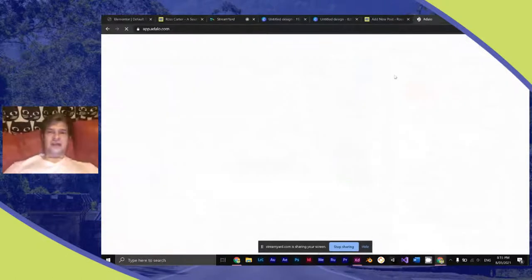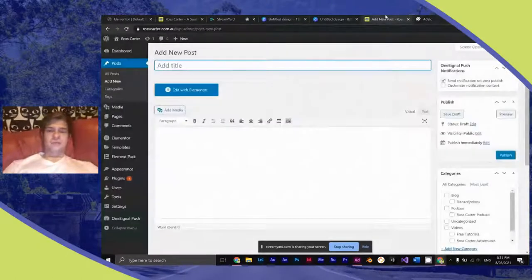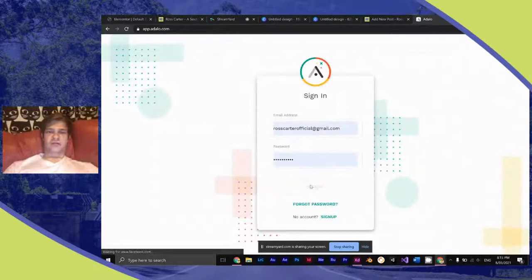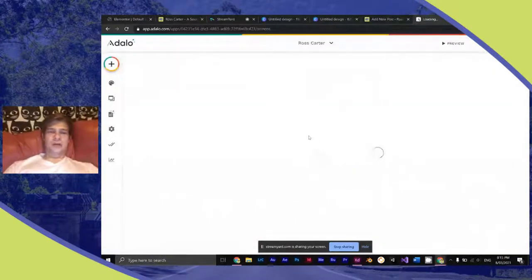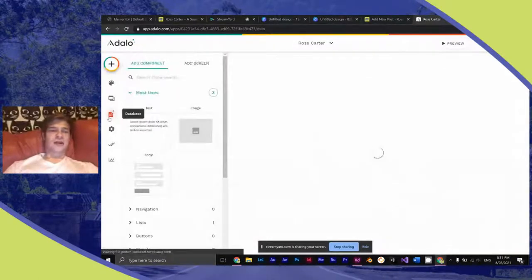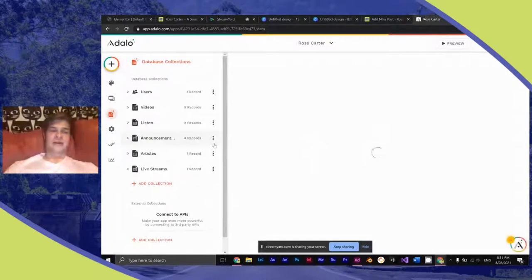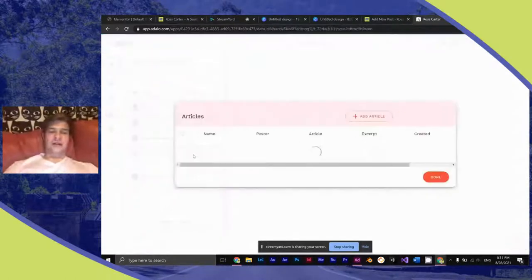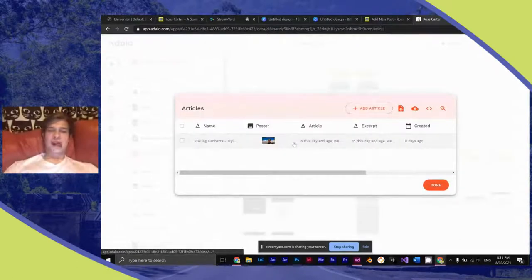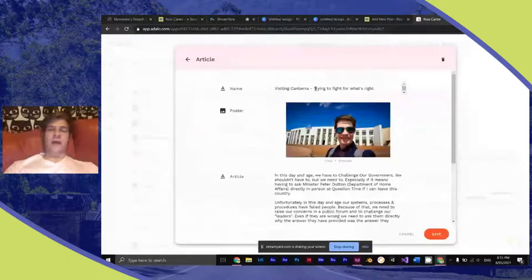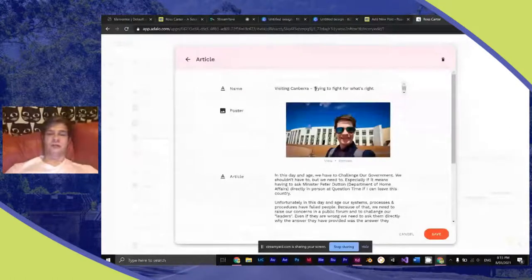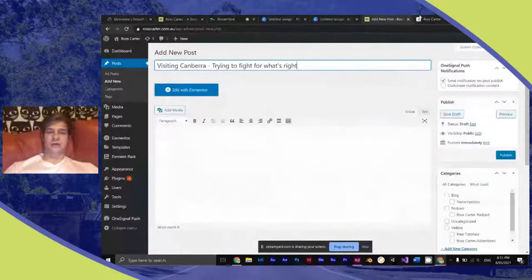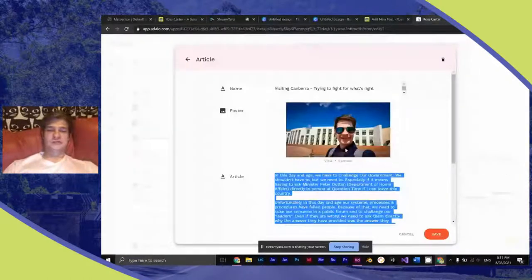So what I'm doing right now is I'm bringing up my app development tool. And this is what I use to build apps. So this will be another live stream for another day. But I do have an article which I had prepared earlier, as you do. So what I'm doing now is I'm just grabbing all the content from the blog post. Okay. And we'll do that.